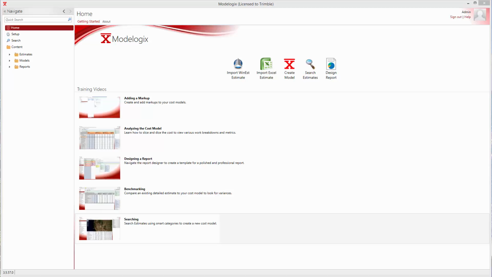In this short video, we're going to show you how to add markups to a model. We're going to show you two ways to do this. One are markups that are specific to the model, and the other are system markups. So let's go and take a look at how the markups look on a model first.